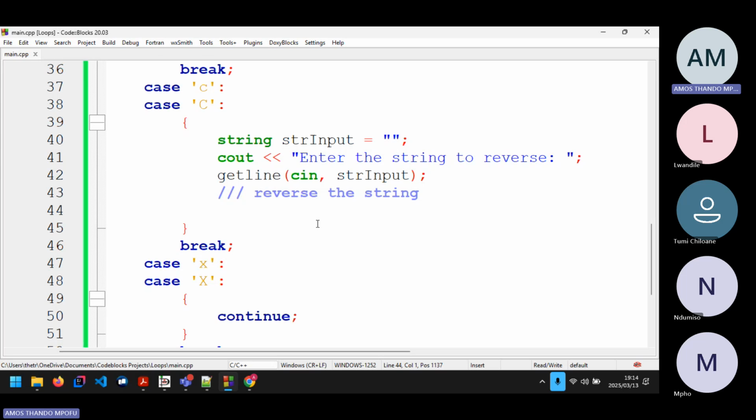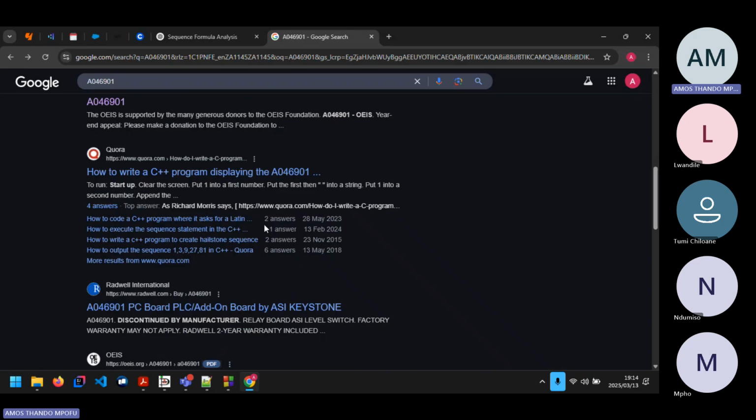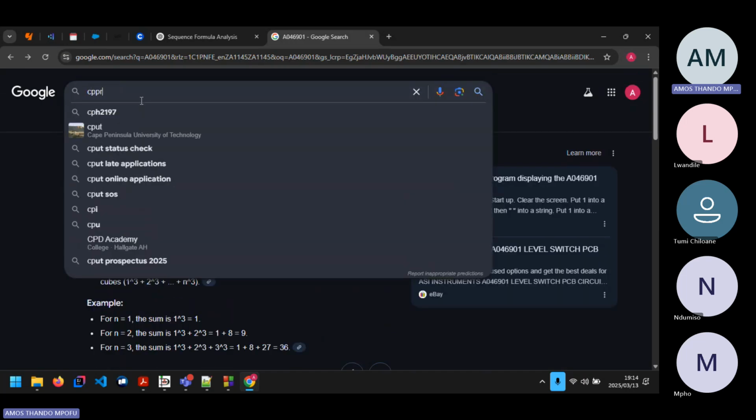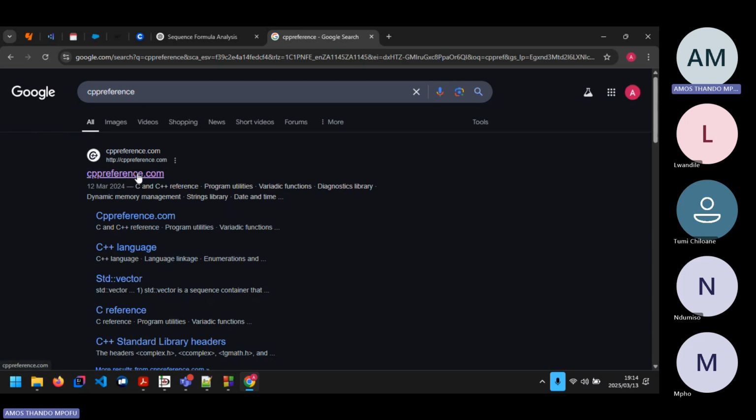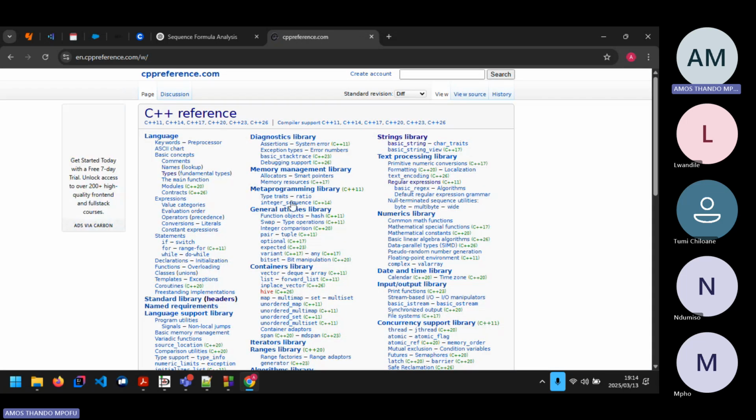Let me show you the long way, or maybe I can show you both ways. Let me teach you a trick. If you forgot the language, it's C++, right? You forgot the syntax and those things, you can go to cppreference.com. You go there, you click the link, right?